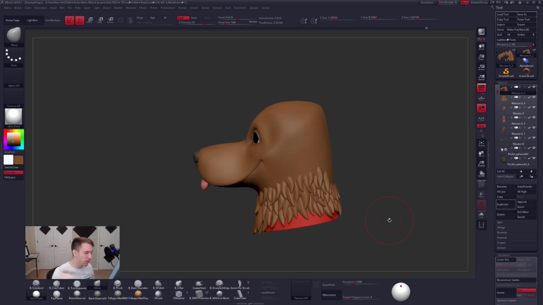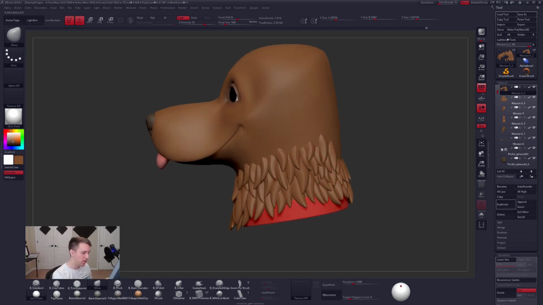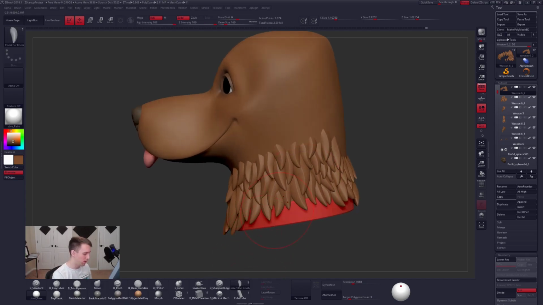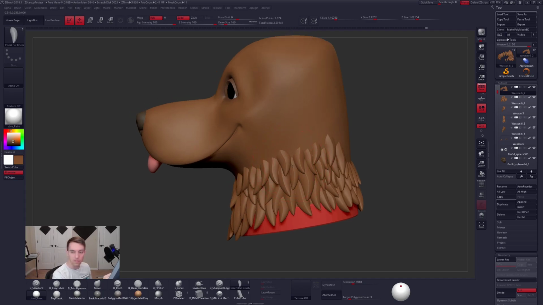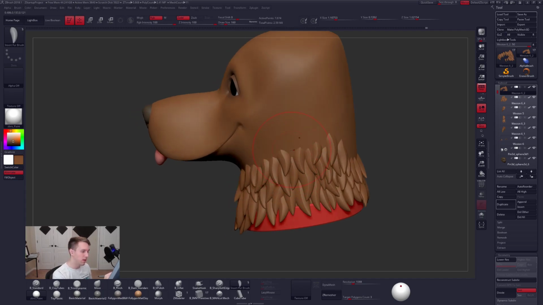UE4 does some level of detail stuff automatically. I did not know that. That's pretty neat though. Yes. Yes, it does.